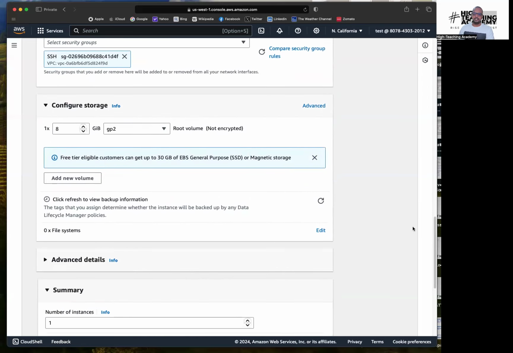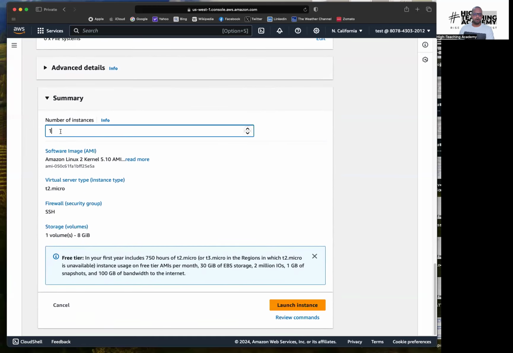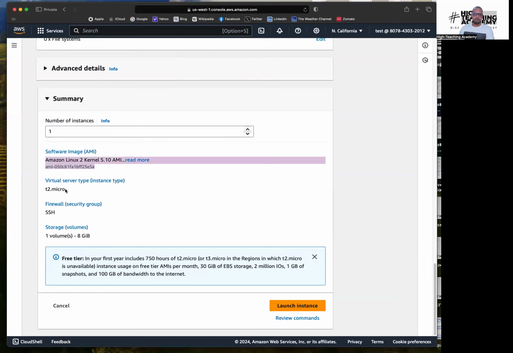Storage, default 8 GB. Advanced details, nothing. And the number of servers that you want, one. What is the operating system? What is the server type? And what is the firewall? And finally, I'll say launch instance.